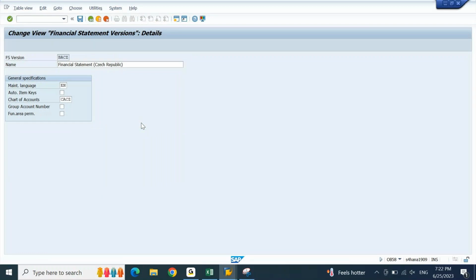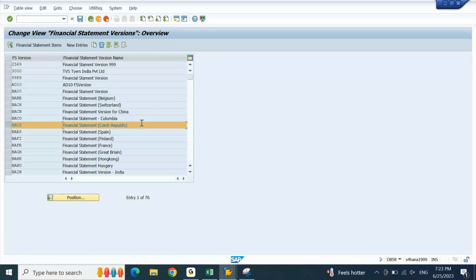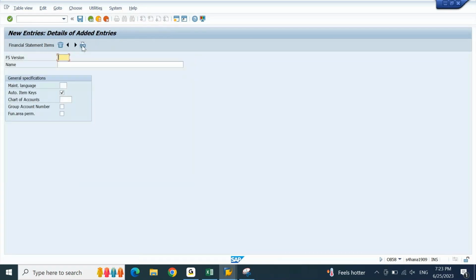Currently, I am not opening any existing one. I'll straight away go to new entries. Click on FS version. Here, whatever financial statement version you are creating, give one code. In general, in any real environment, you will be creating only one financial statement version, which will be used by all your company codes. Because to create the financial statement version, you see one option here, called chart of accounts.